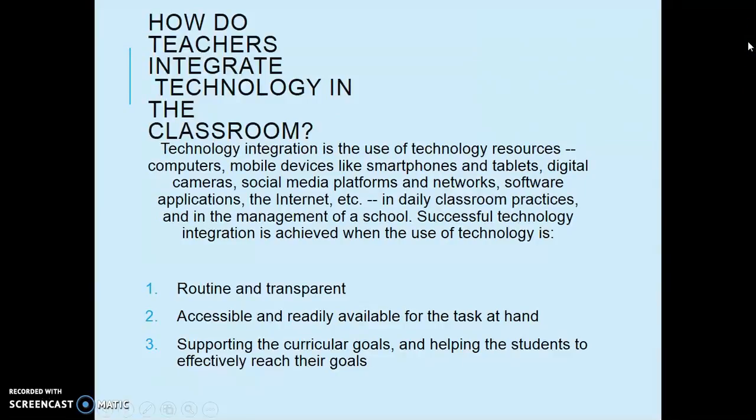Technology integration is the use of technology resources, computers, mobile devices like smartphones and tablets, digital cameras, social media platforms and networks, software applications, the internet, etc., in daily classroom practices and in the management of a school. Successful technology integration is achieved when the use of technology is, number 1, routine and transparent. Number 2, it is accessible and readily available for the task at hand. And number 3, it supports the curricular goals and helps the students to effectively reach their goals.